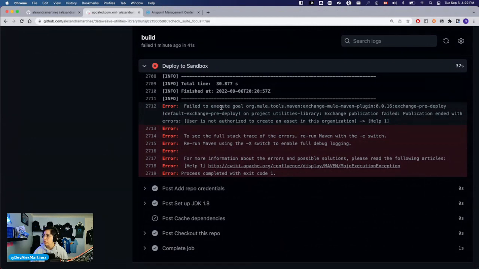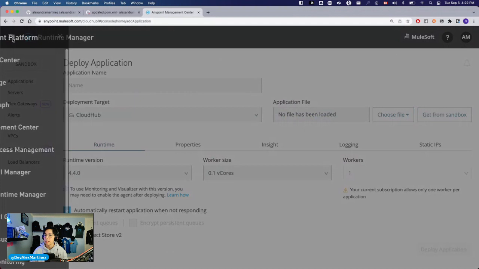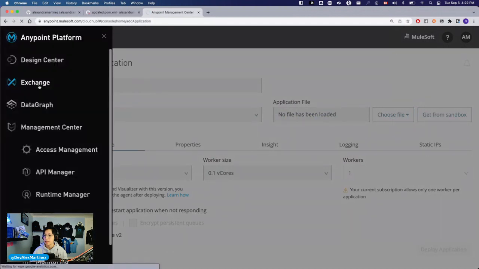Failed to execute goal, exchange publication failed, publication ended with errors. User is not authorized to create an asset in this organization. Oh, I see. Okay, I did put the correct username, right? I think. All right, let's change.